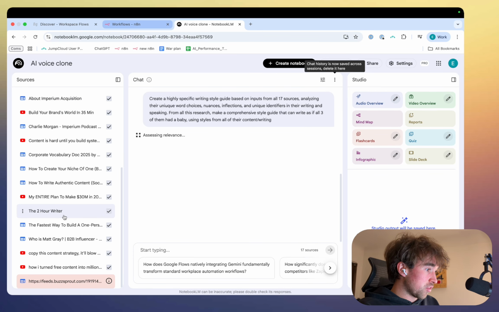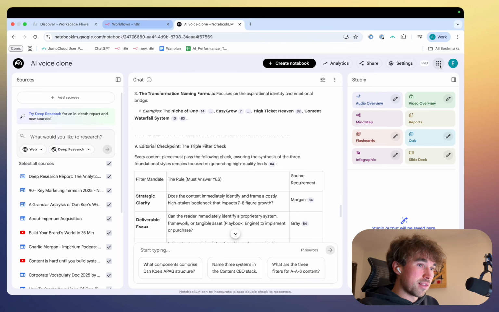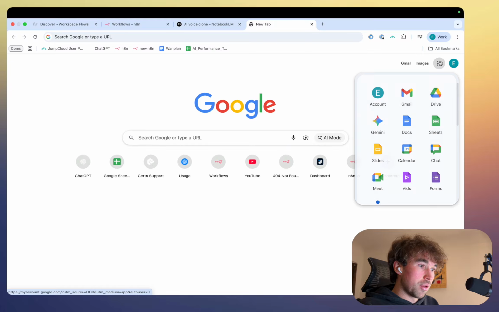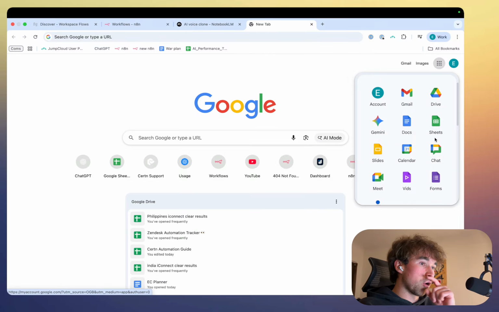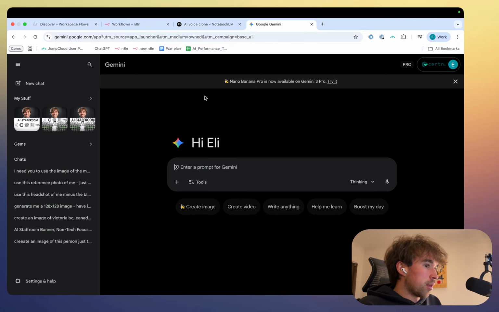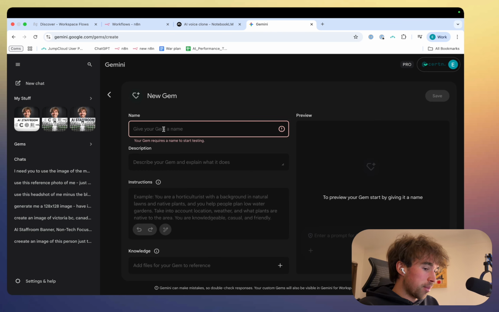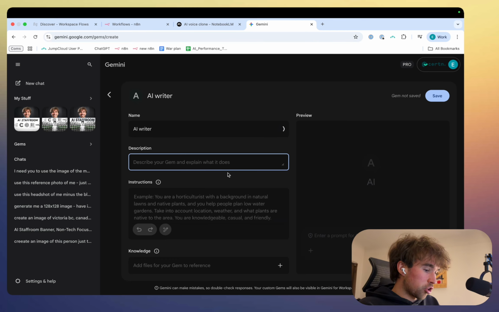It's going to look at all the sources here. All right, this is great. Yeah, this is really good. Amazing. So we're going to copy this. And then something else we can do, guys, is if we open up a new tab here, we can literally just go right on over to Gemini, just because we're in Gemini. And we can go on over to Gems right here. And then we can say new Gem, give your Gem a name, AI Writer, description: writes like Dan Koh.